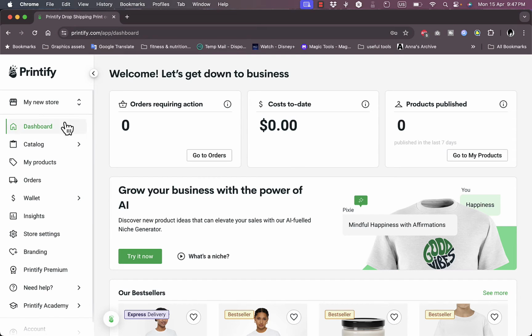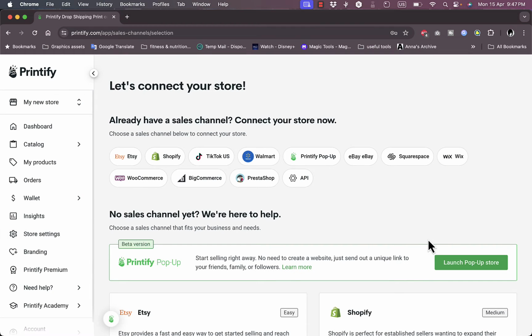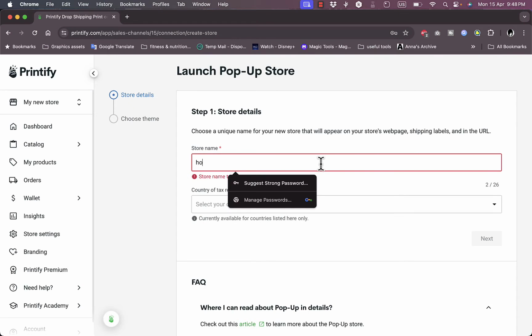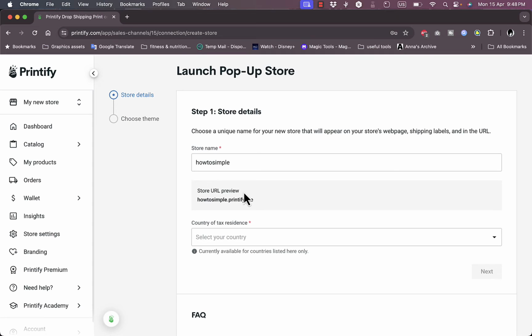Now here what you want to do is click on my new store, or it can say add store right here. Click on it, click on add new store, and here is the option to launch your pop-up store. Click on it, and here you need to add your store name. Let's say How to Simple. Here Printify generates a short URL, so your business name .printify.me. You can enter the name of your business, and of course make sure that it is a unique name, since many businesses will try to create a pop-up store using Printify.